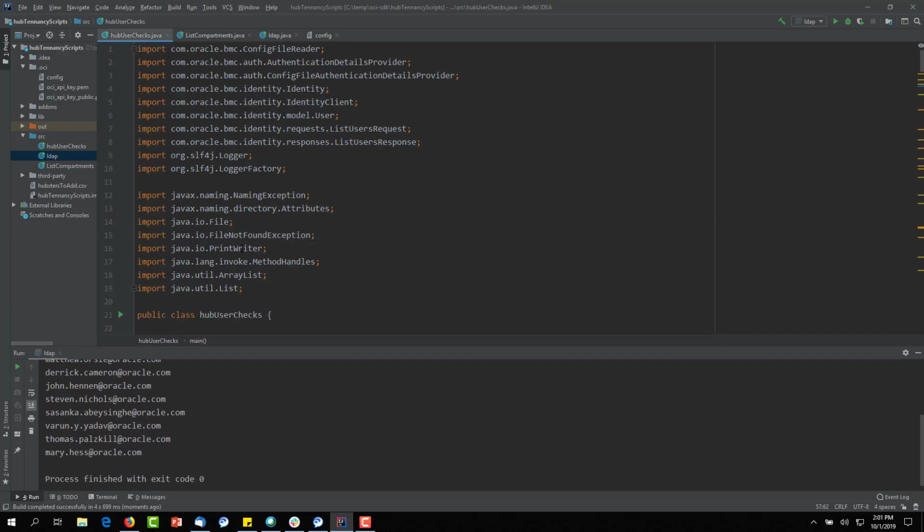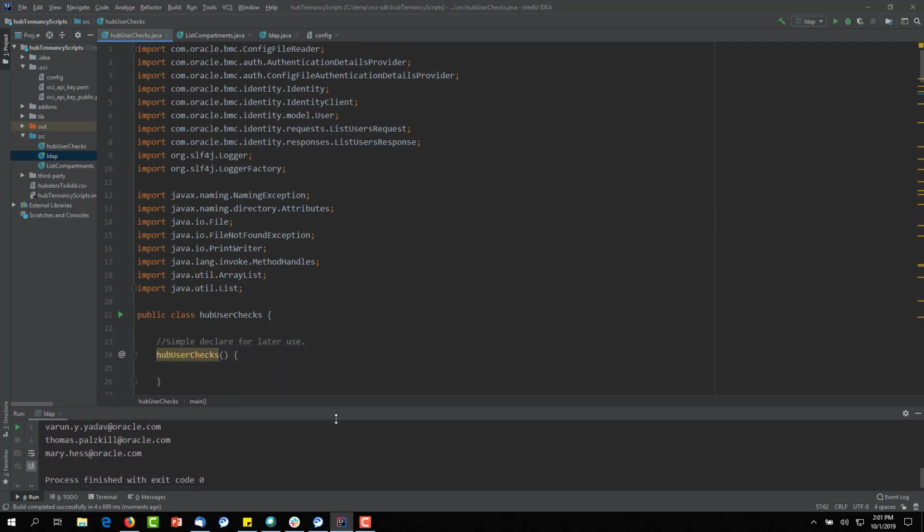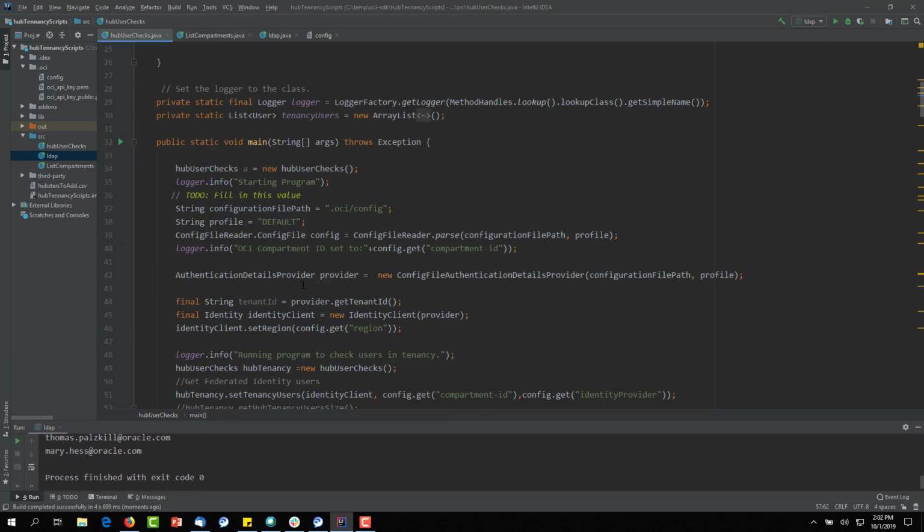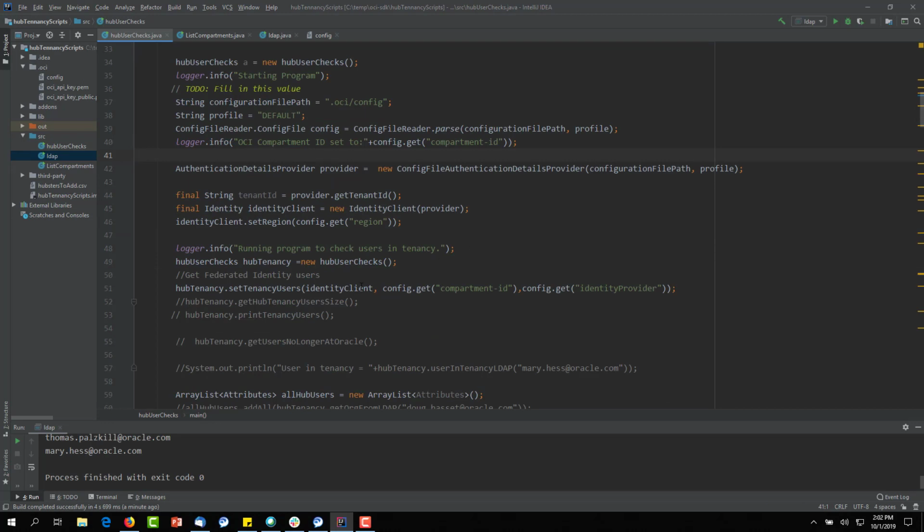So next, we're going to go out here to the Java SDK, and the first thing we're going to do is create a program that'll do some basic matching and merging and output results to know which users need to be there that aren't and which users shouldn't be there that are. So we start with our config file here, as you'll see. Okay, we're going to pull in the OCI compartment for this tenancy.